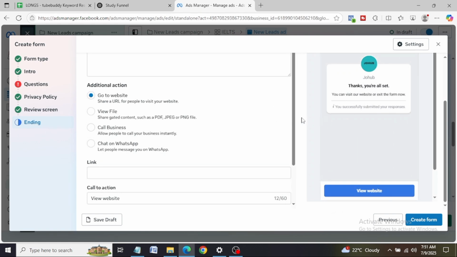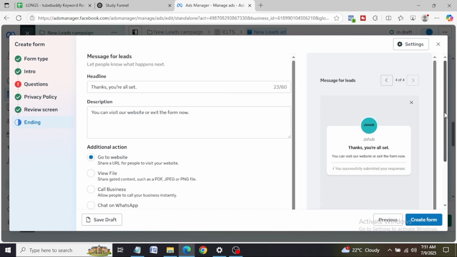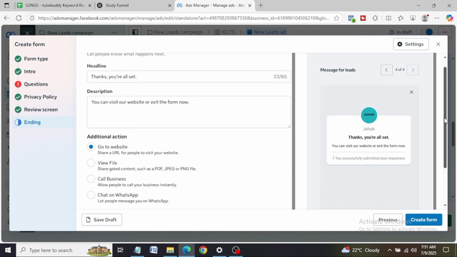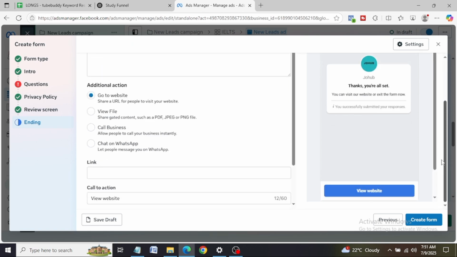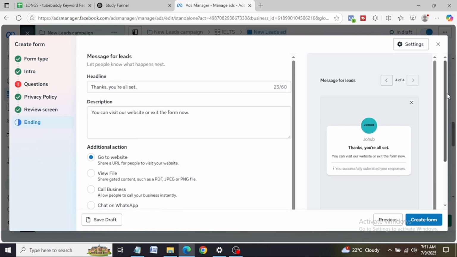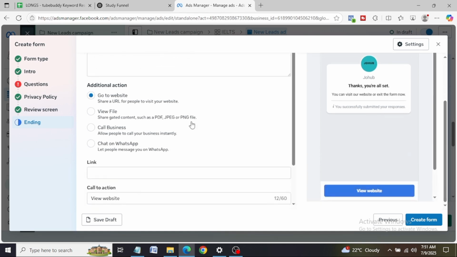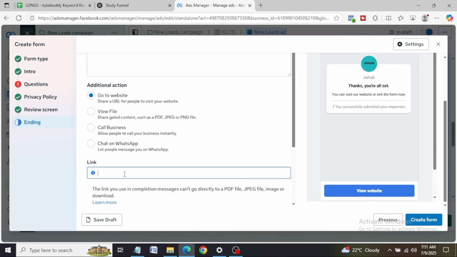Click on ending. Now this ending part of the form is more like a success message or a thank you page, right? You can edit all these messages here to your own preference. Then if you want them to go to your website after filling the form, you can select go to website, and input your website link here, link.com as your website link, right?